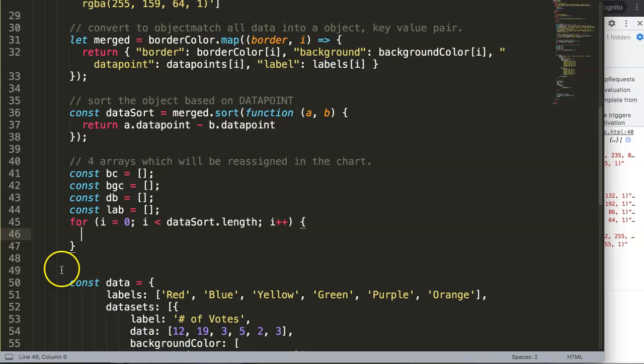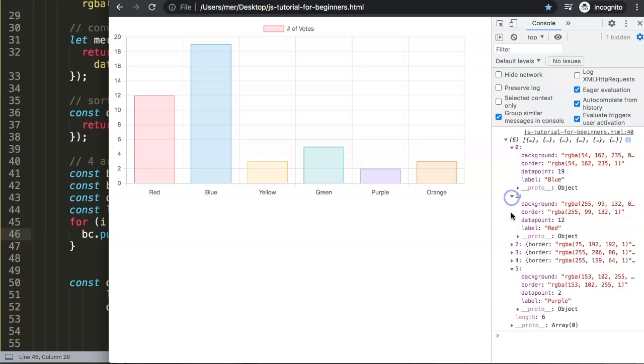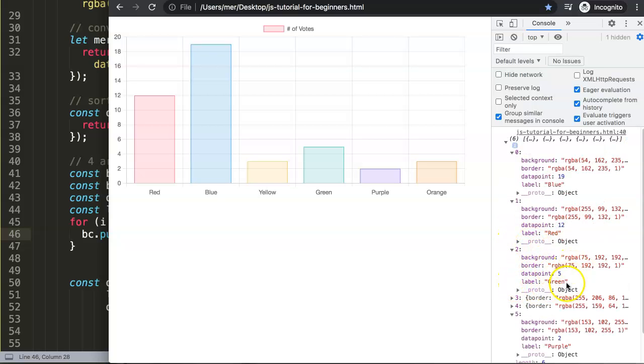Here, put in the curly braces. And then in here, what we're going to do is the following. We will put in here BC for the background color, push. And then what we're going to push is basically this dataSort, where we have the data sorted. Then we get here the i. And the reason why we get the i here is because you can see here we have all these numbers. Basically, every set here has its own array, as you can see.